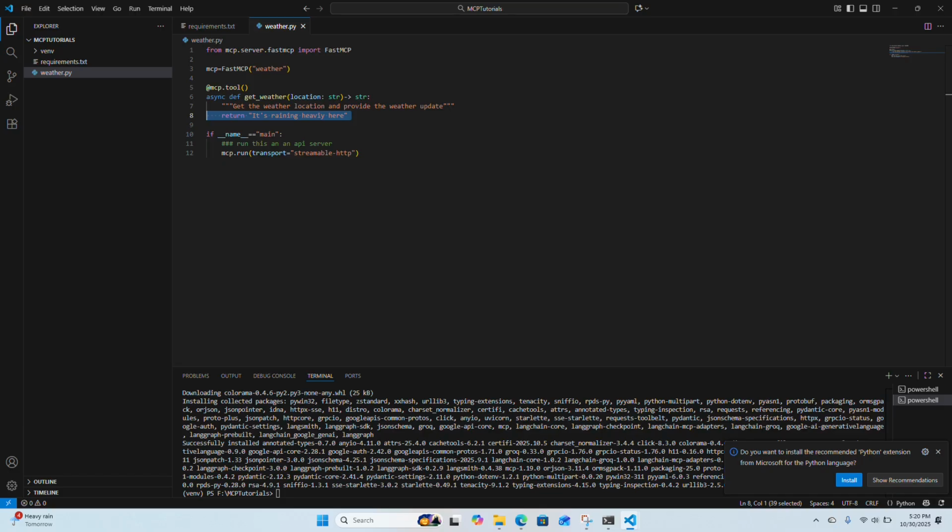Now the main thing you need to understand is this last line of code here. What this last line of code does is tell the MCP to run this as a streamable HTTP transport, which means the weather service will run as an HTTP API capable of streaming data, similar to how OpenAI's responses stream token by token. This makes it easier for other AI systems to connect to this service over the web without needing local access.